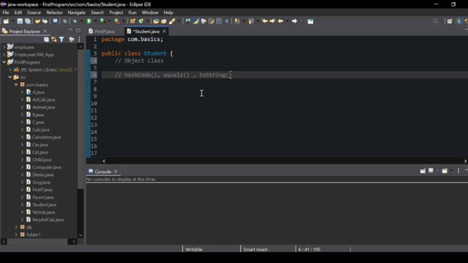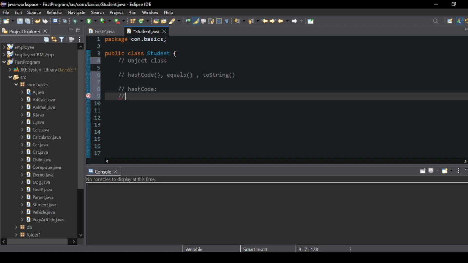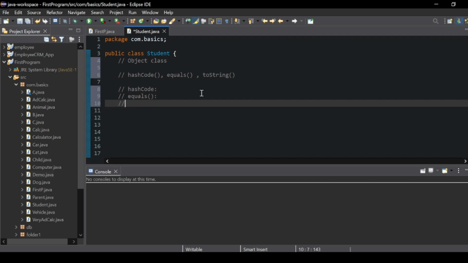As we learned earlier in this series, every class in Java implicitly extends the object class. This means every class you create, whether it is a student, car, or mobile, automatically inherits all the methods of the object class. Three of the most useful inherited methods are hashCode, equals, and toString.